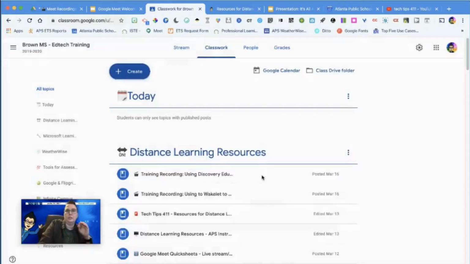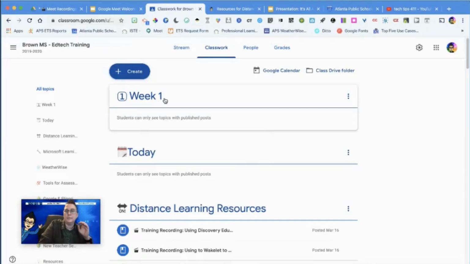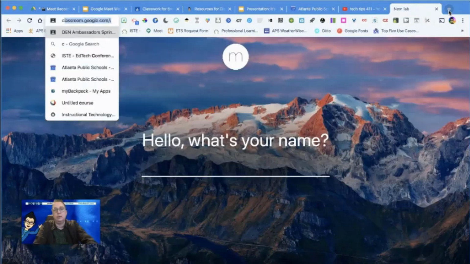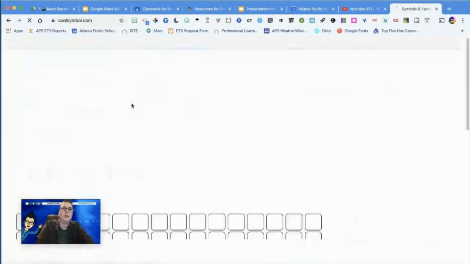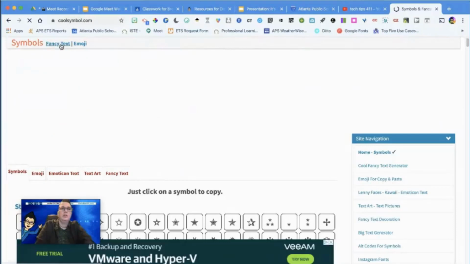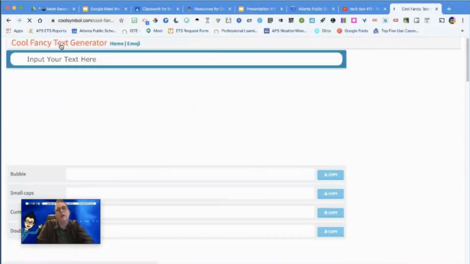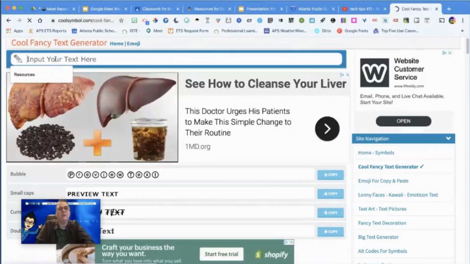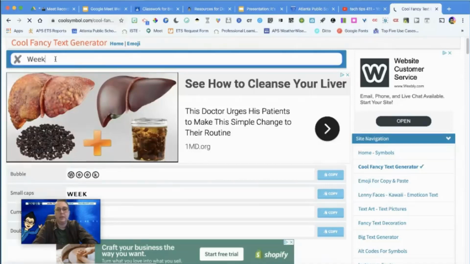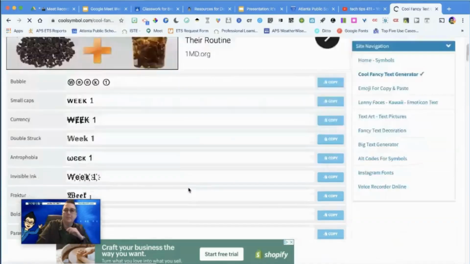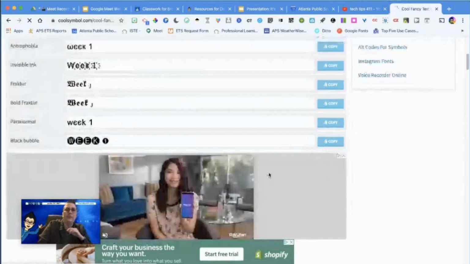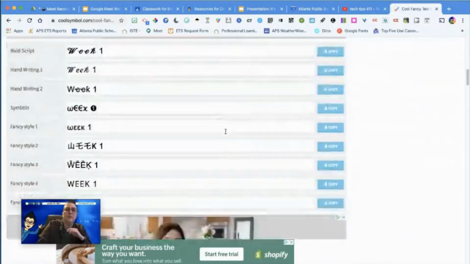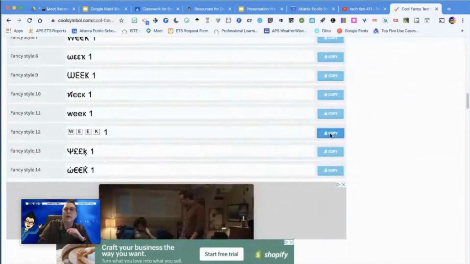And what it's going to do is give me a new topic. So I can use that fancy text generator. So cool symbol lets me type in fancy text if I want it to stand out. It just is a way to differentiate things in your classroom. So I could say 1, scroll down, and I can copy any of these that I want. Maybe this one, I can copy this.